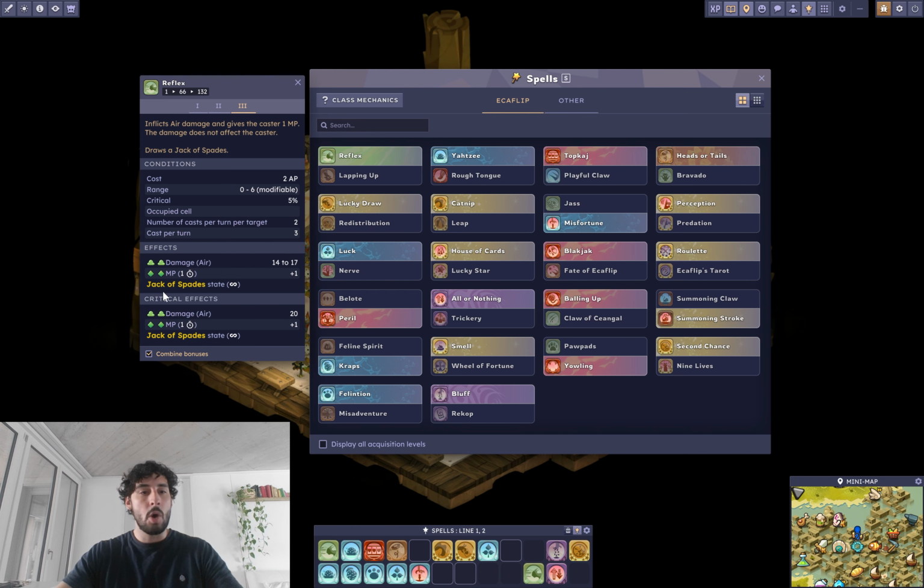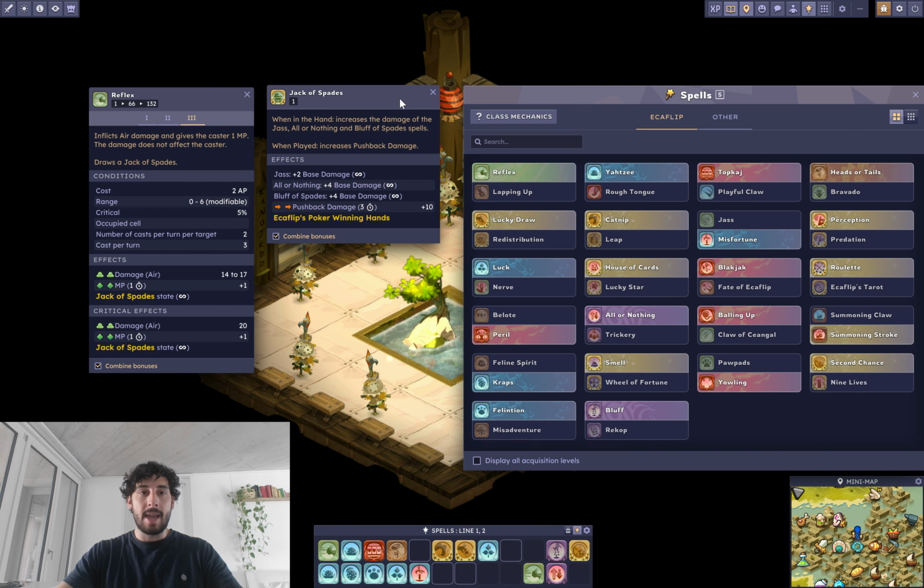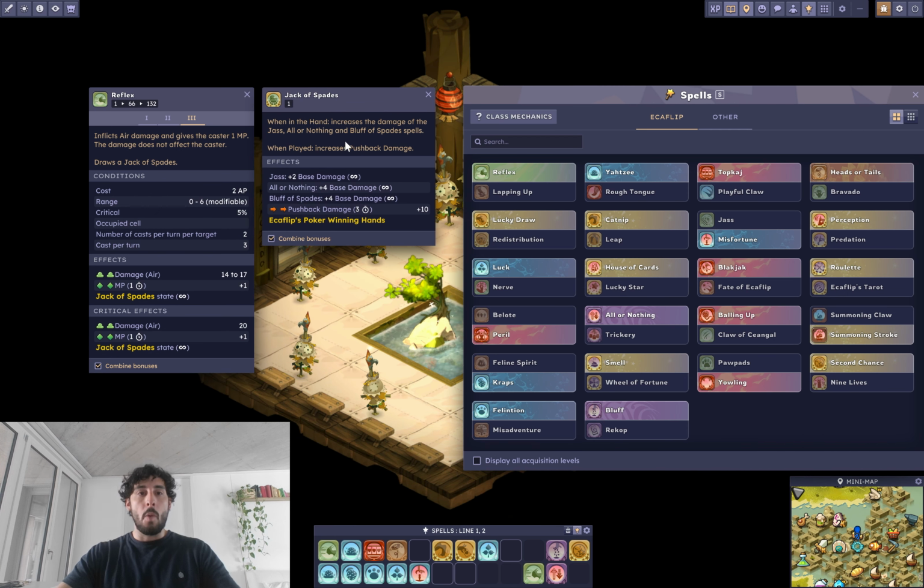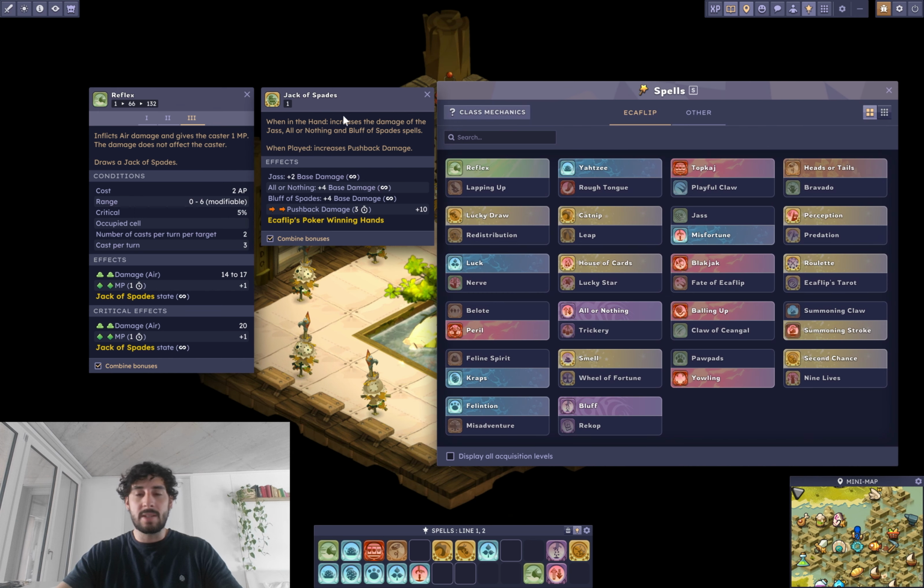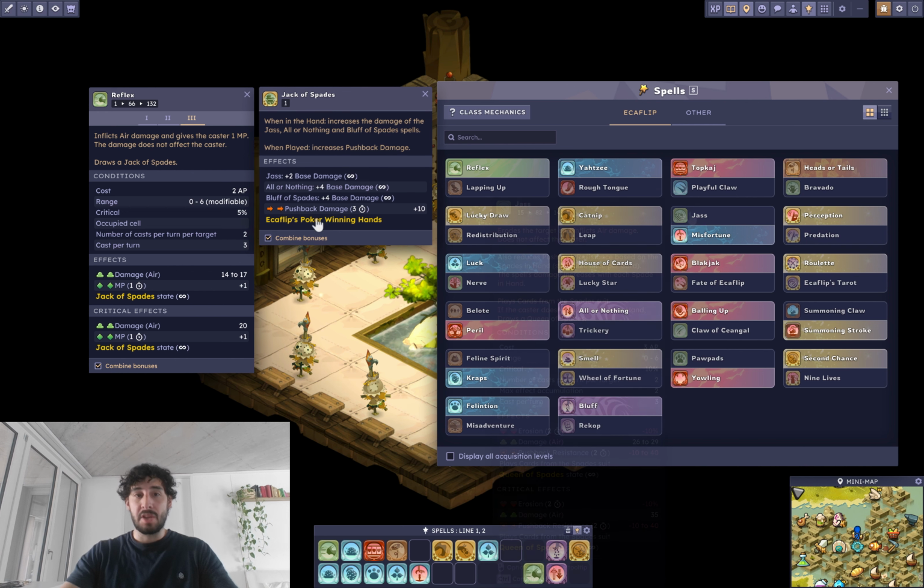All of the spells have these bold yellow words, and if you left click on one, it will open another window. In this window, it says that when in the hand, so basically when you have the card on top of your head, it will increase the damage of the Jess, All or Nothing, and Bluff of Spades spells. These are the spells that you have in your window. We have the Bluff here, the All or Nothing here, and the Jess here. As you can see in the effect, the Jess gets 2 more base damage, the All or Nothing 4, and the Bluff of Spades also 4 more base damage.